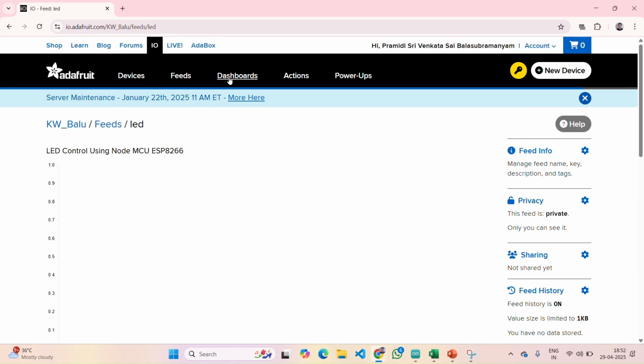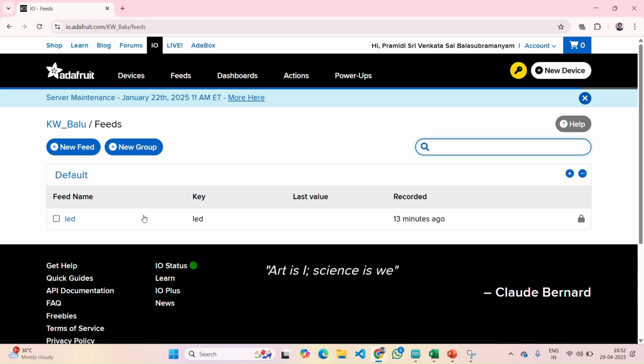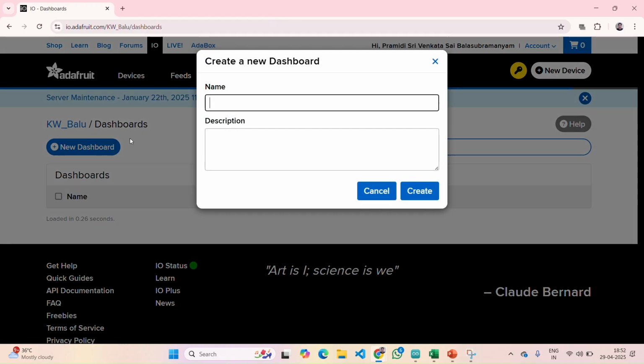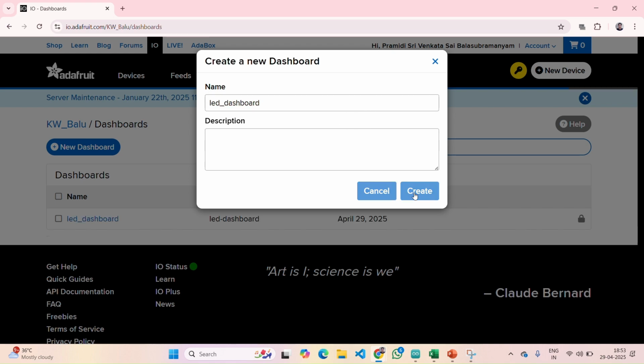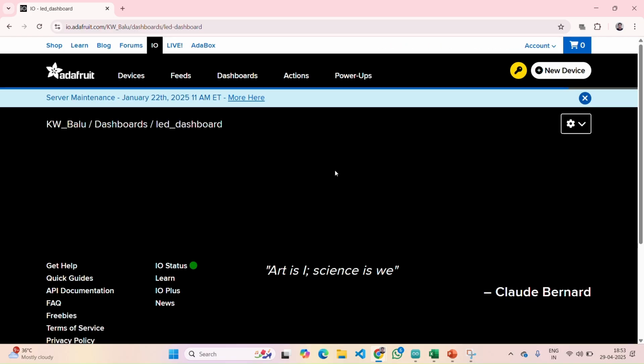So now, that is available in dashboards. You need to create a new dashboard here and link this LED feed to the dashboard. Now click on new dashboard. You need to give some name for this dashboard. Let me name it LED dashboard. There is white space, let me remove it. LED underscore dashboard. Now click on create. Now just open the dashboard.